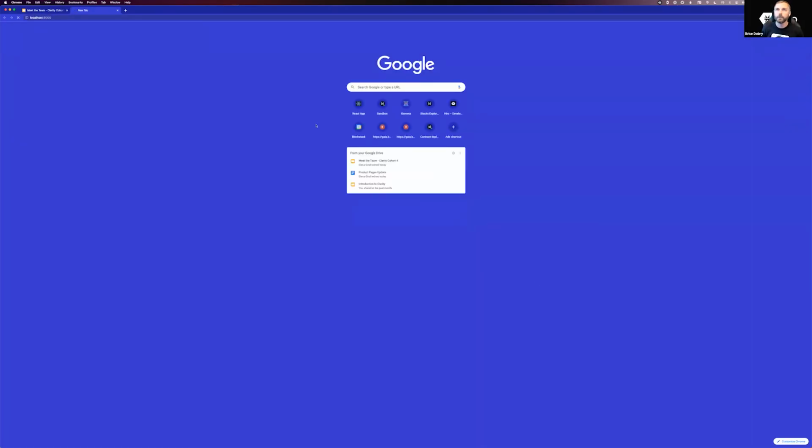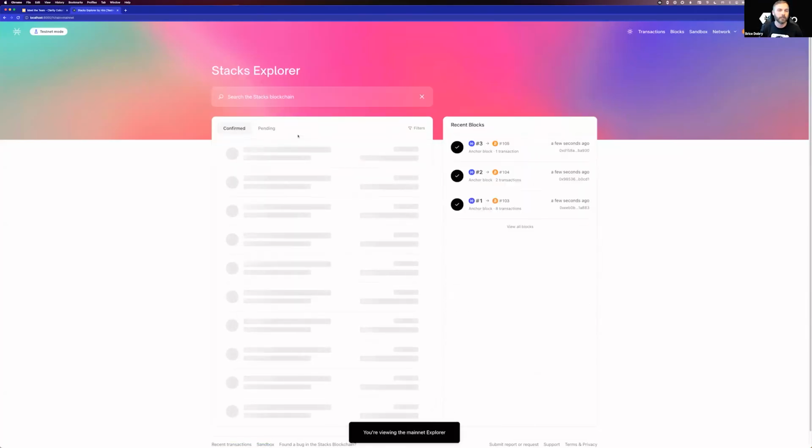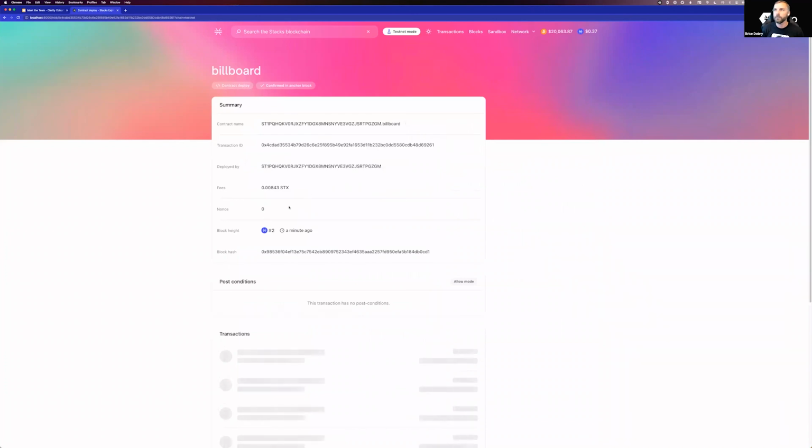So if you've looked at Hiro's Explorer for the mainnet, it basically allows you to look at blocks that have executed, transactions that are confirmed or are pending. This is essentially the exact same thing, except running on your local network based on this local Stacks API. So inside of here, I can see my Billboard contract got deployed right here.